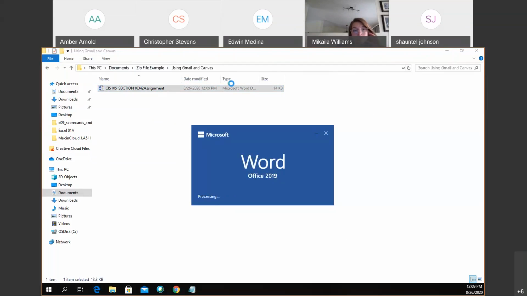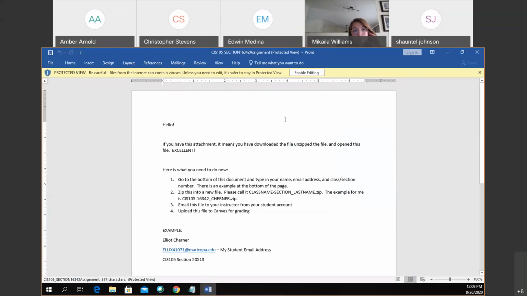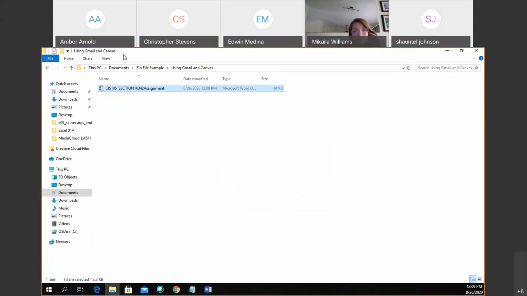Notice here that there was nothing that says compressed size anymore. It just had the date, the type, and the size as our attributes. You can change what you see within a file explorer as well. You can change the view of it. And that's actually something that's probably important to show you guys.